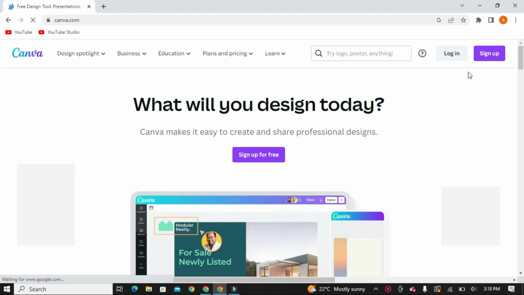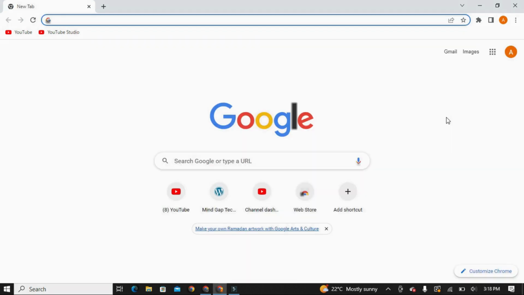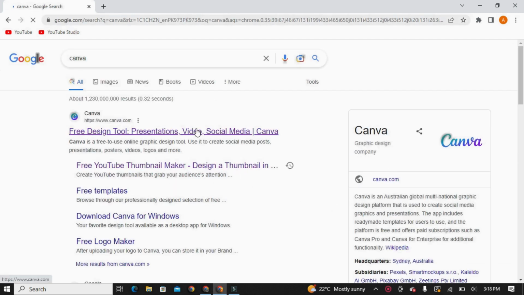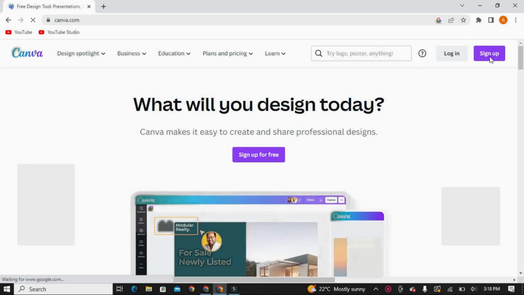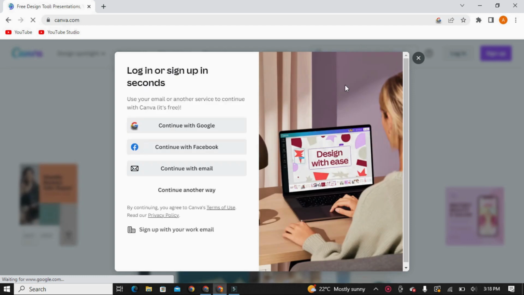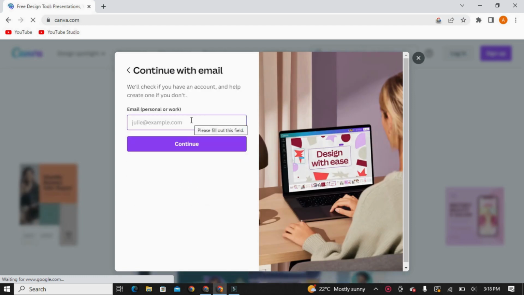So let's get started. Open your web browser and search for Canva and go to Canva website. Now you have to sign up your account on Canva. Click on sign up. Now continue with email and type your email you want your account to sign up on. Now click continue.